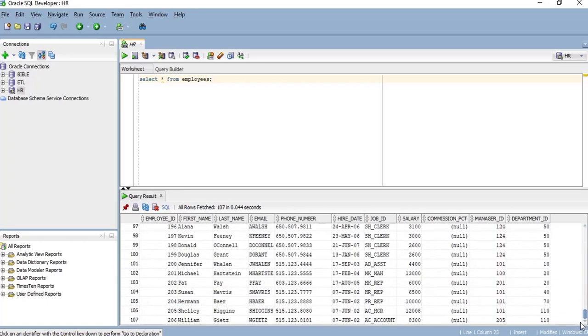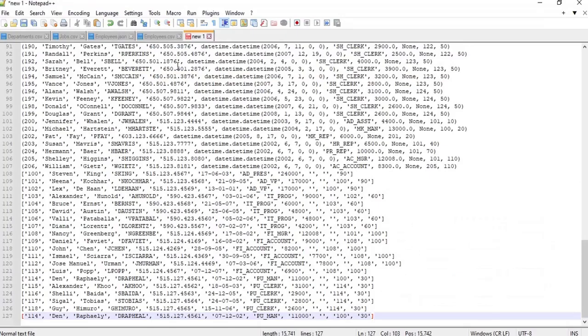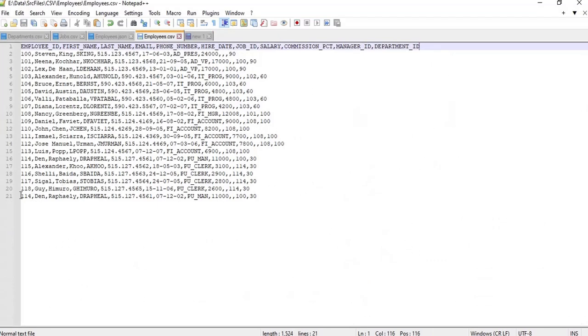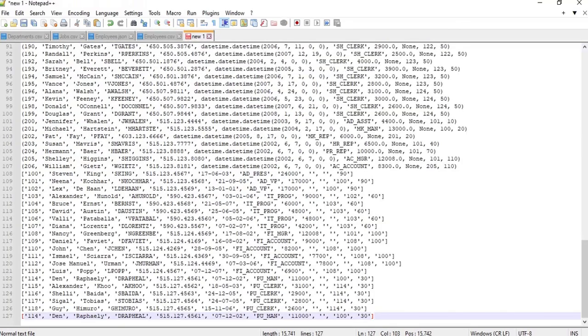I had 107 records in my database, 20 records in my employees.csv file, eliminating the header. Combining both the datasets, we got 127.